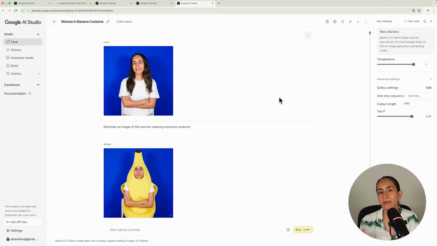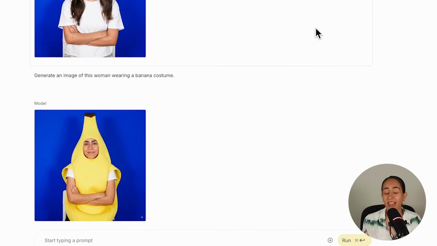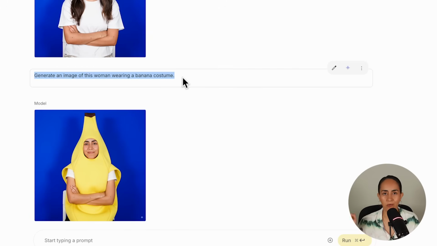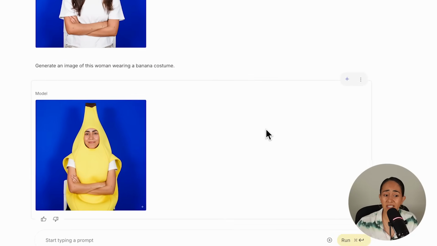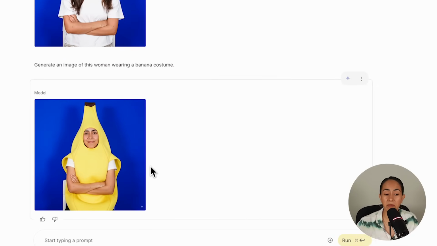And here's another example of what you can add to your images. In this case, I added a costume to my photo, a banana costume. And also, just to show you that you can create simpler prompts as well, in this case I just gave this prompt: generate an image of this woman wearing a banana costume. That was it. And this is what I got. I really like this generation because, as you can tell, my face is exactly the same. I have exactly the same pose. It just happened that I am now wearing a banana costume.